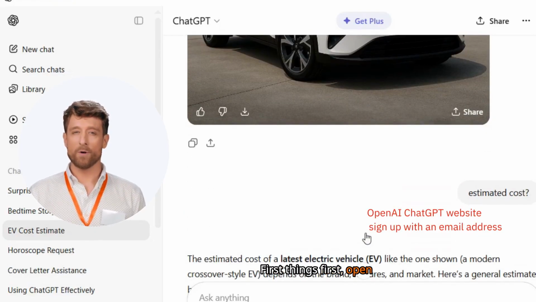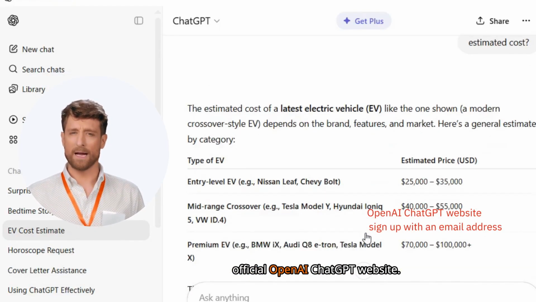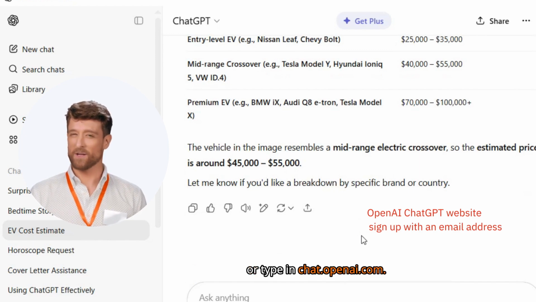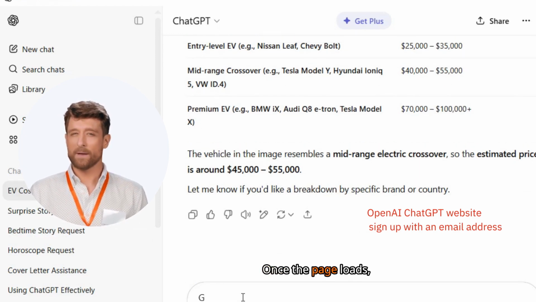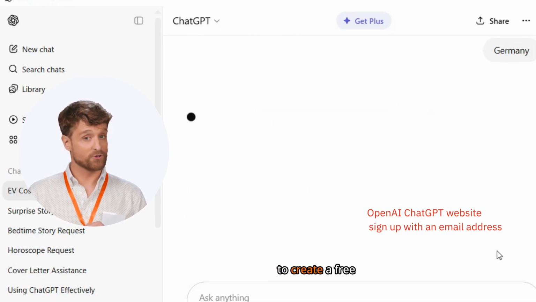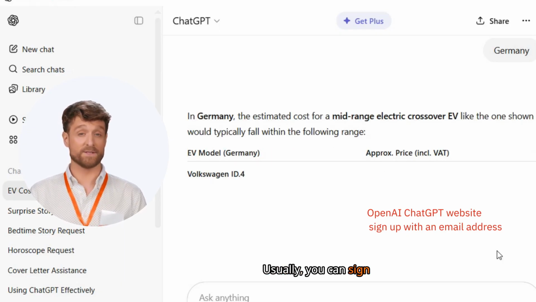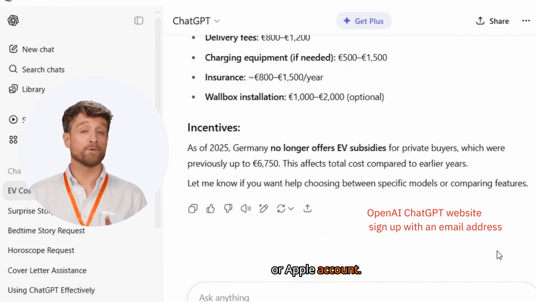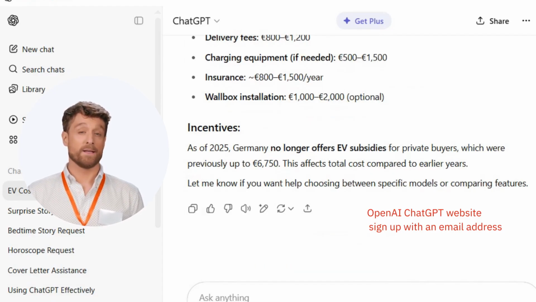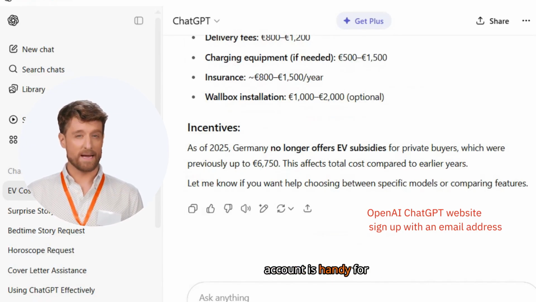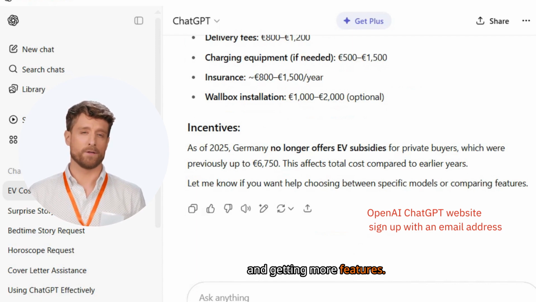Getting started is super simple, seriously. First things first, open your web browser and head over to the official OpenAI ChatGPT website. You can just search for ChatGPT on Google or type in chat.openai.com. Once the page loads, you'll see options to log in or sign up. If this is your first rodeo, you'll need to create a free account. Usually, you can sign up with an email address, or even faster, use your Google, Microsoft, or Apple account. OpenAI has also started letting folks use ChatGPT instantly sometimes, without signing up, but having an account is handy for saving your chat history and getting more features.